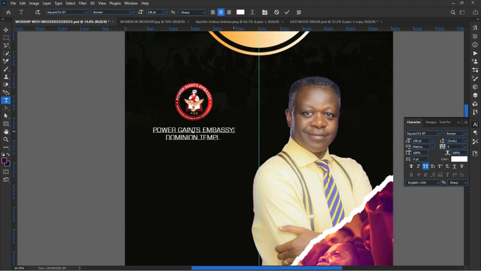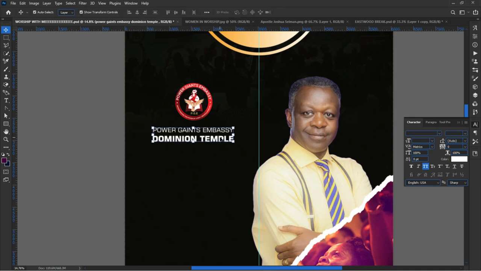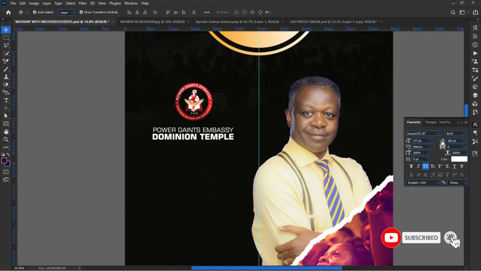Dominion Temple. So I'm going to change this one to bold. I'm going to increase the size. So just I'll put the pointer here and then increase the size like this. I'm going to close the space, all right? So you see this double ace here, put the pointer on it. When you put a pointer, then you drag the pointer, you click on your mouse button.